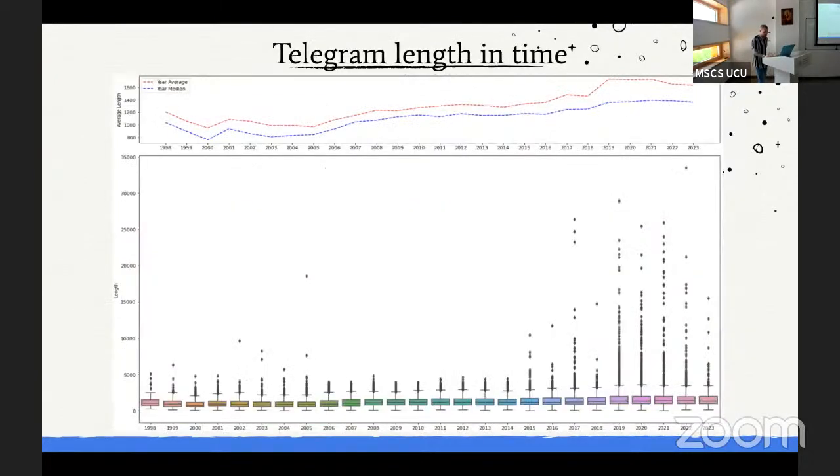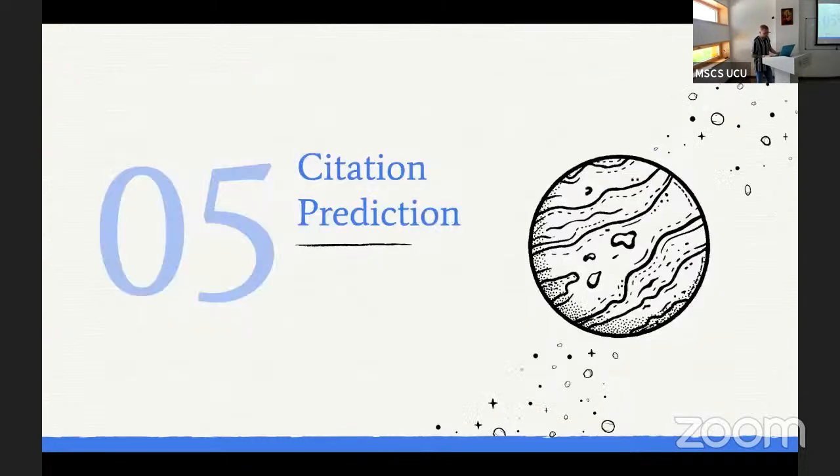And another interesting finding is the telegram length. You can clearly see that the telegrams became much longer over the last years. We don't know why it's happening, but it's just another support of the idea that astronomers might need some tool to analyze the telegrams, as they become much longer and probably harder to read.